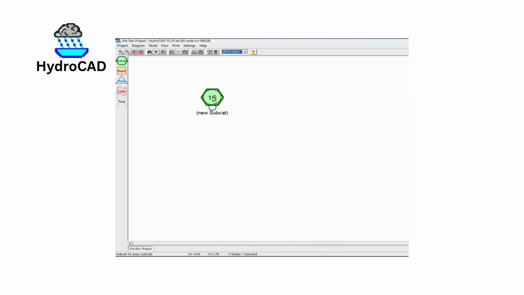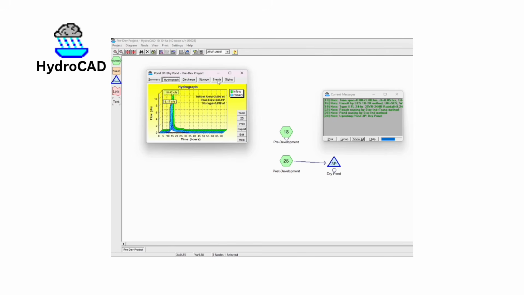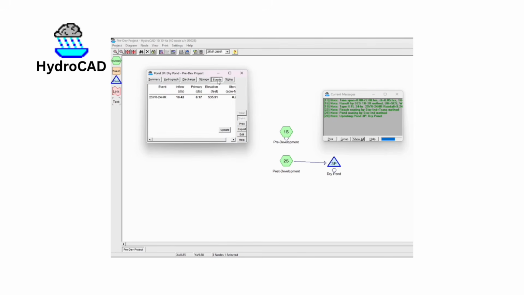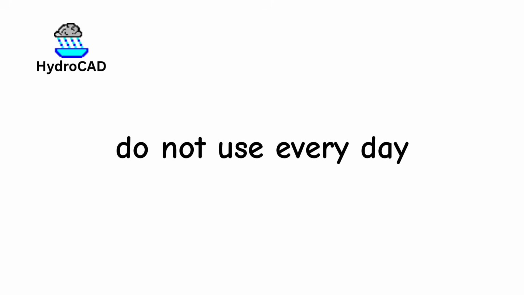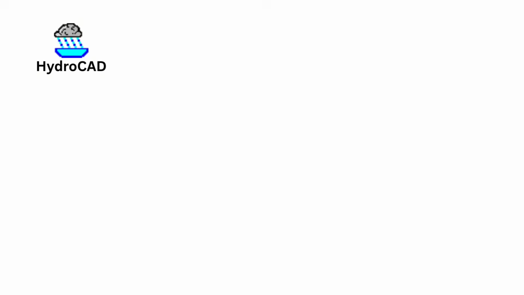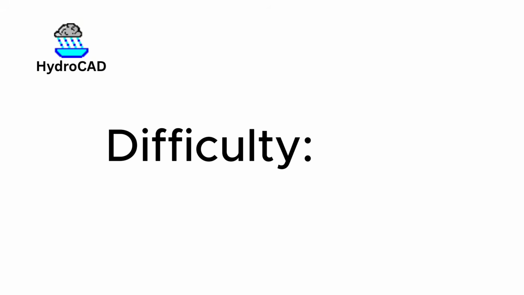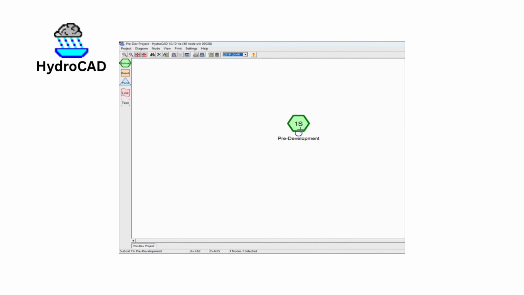I normally use HydroCAD for simpler stormwater designs. For example, I may have one drainage area that flows into one pond, and that pond releases water through a control structure. I can also model underground storage, channels, pipes, and multiple drainage areas. I do not use HydroCAD every day. On average, I probably use it at least once a month, depending on the projects that I'm working on. For the program itself, I would give a difficulty rating of 5 out of 10. It is very easy to operate compared with most engineering software. However, that does not mean stormwater design itself is easy.